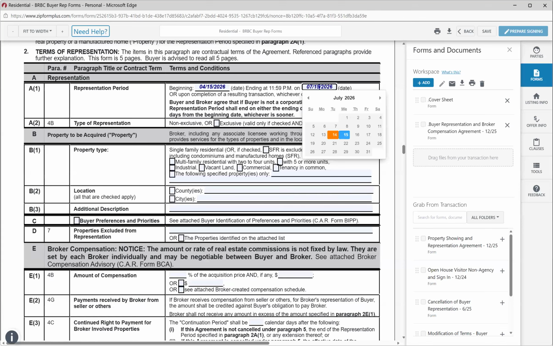What's the date? What should I put? 13 or 14? What's 60 days from 4/15? 4/15 plus 60 days is 6/14, right? Because there's 31 days in May.